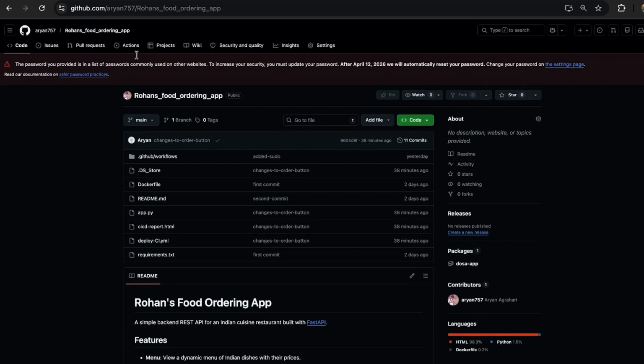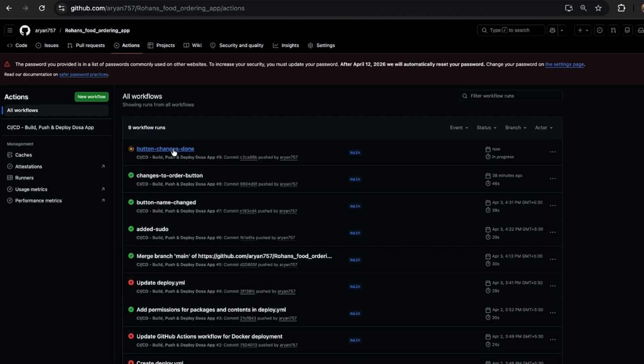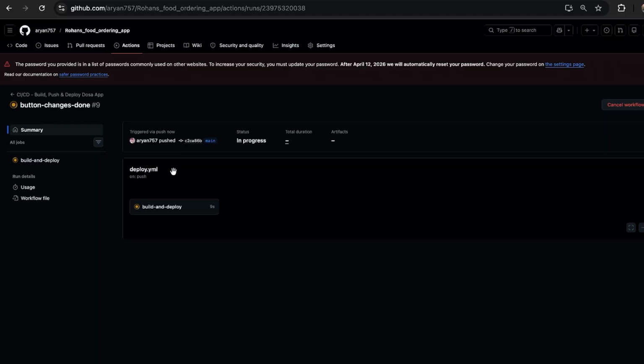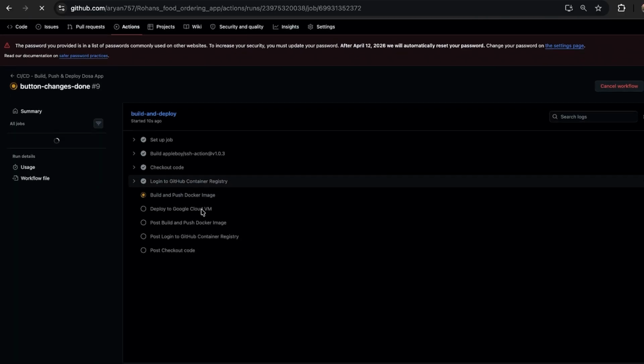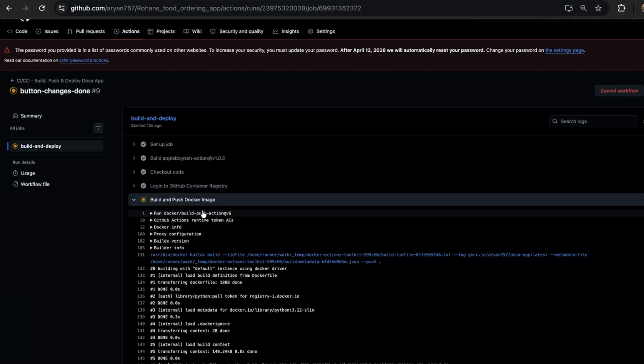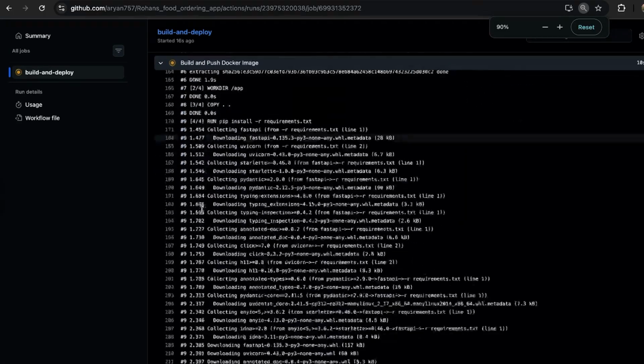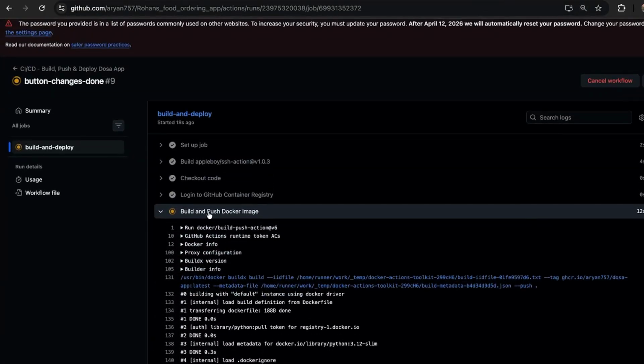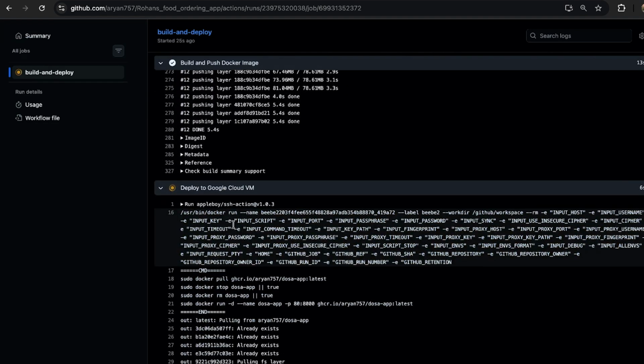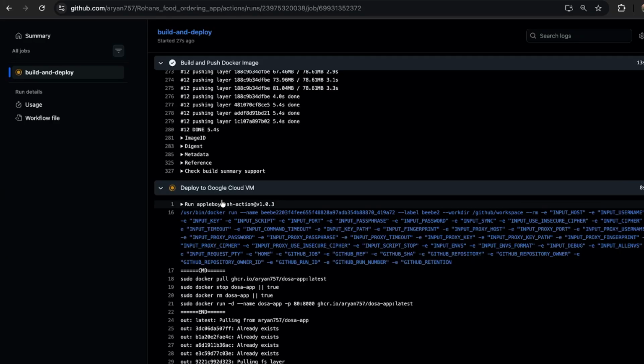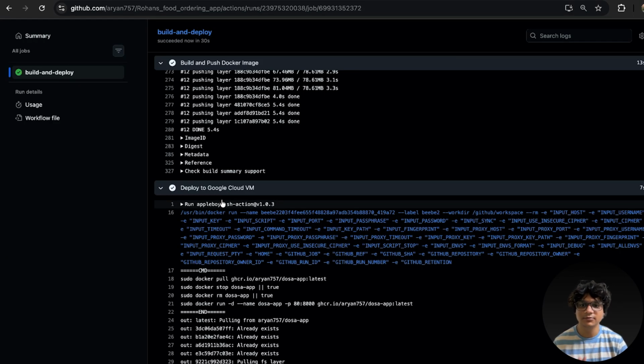If I go into my GitHub and click the Actions button, you will see that automatically it starts doing everything. I will tell you about this later. For now, just visualize these things. It is automatically building and pushing my Docker image. Then it is deploying it onto my Google Cloud Platform. I will tell you about Google Cloud Platform shortly.